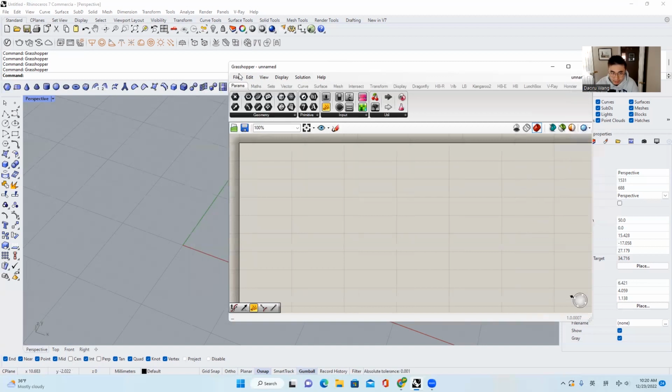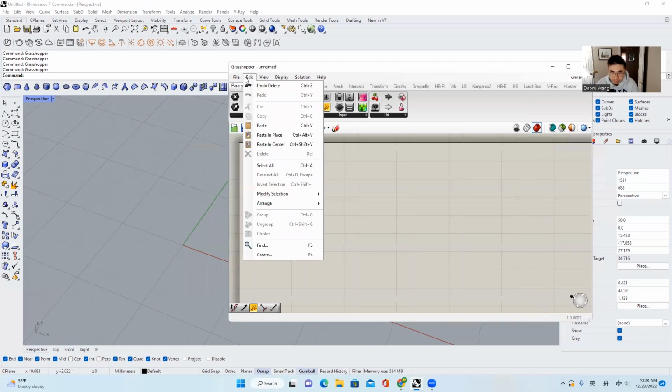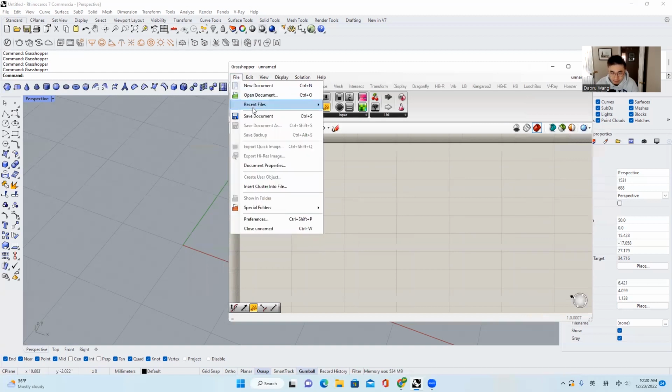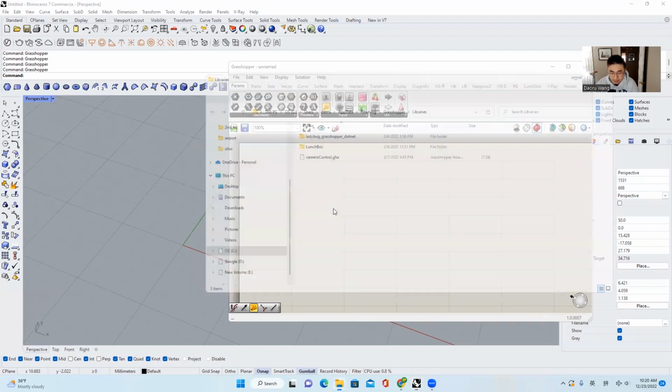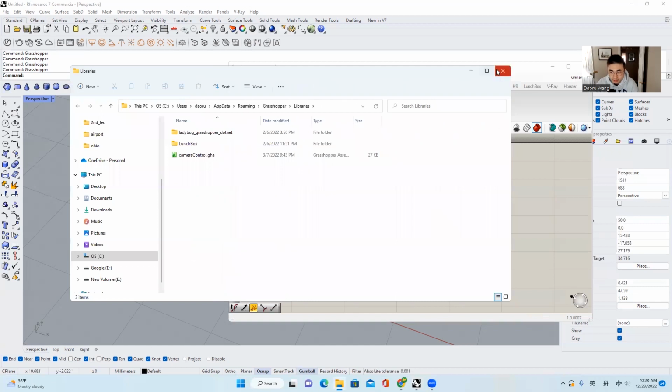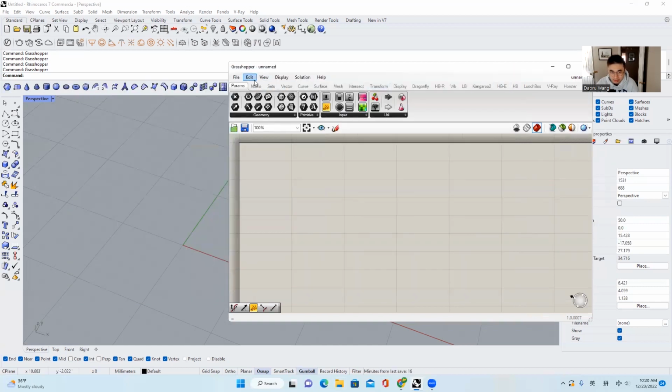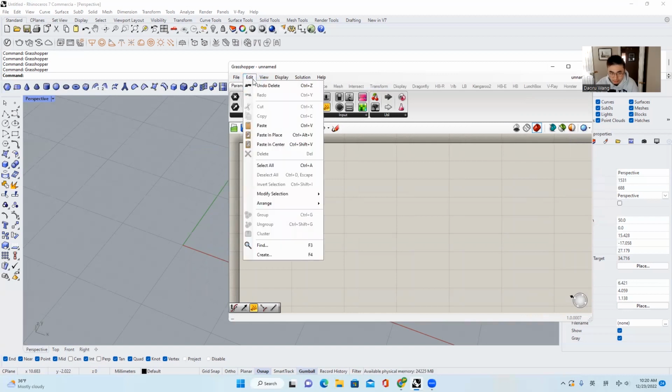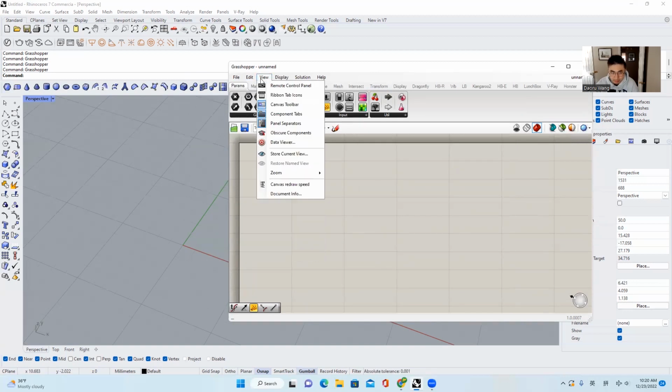So let's go on the top row, file, which is straightforward: recent files, save, document, and so forth. And they have special folders, which have some of the plugins that we installed in the Grasshopper system. And the second one, which is also very straightforward, has paste, cut, copy, redo, and so forth. I barely ever use them.